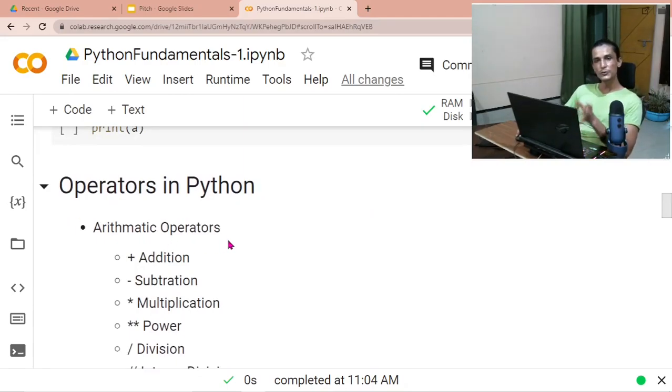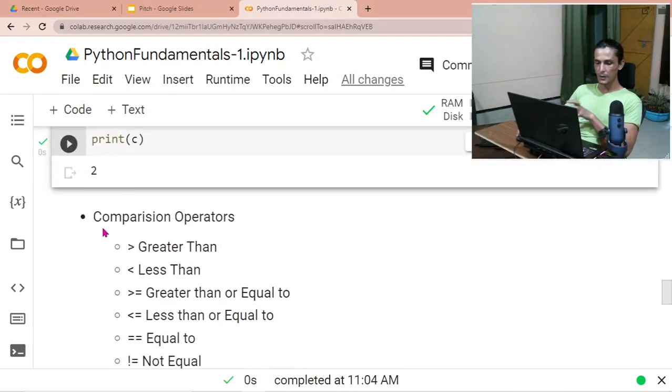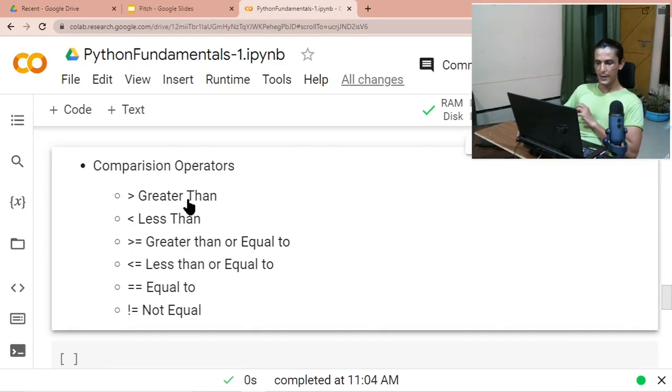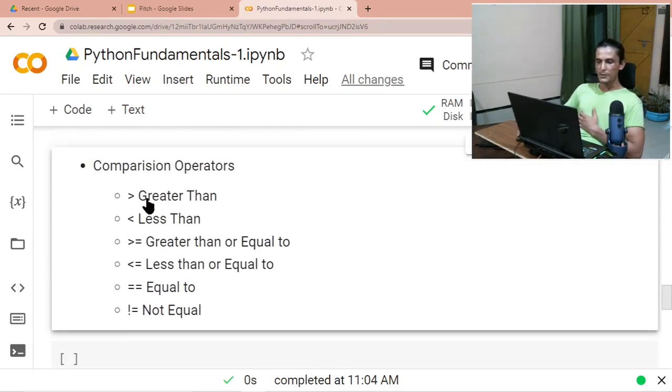Now we are ready to move to the next category of operators, which is comparison operators. Under this category, you again have 1, 2, 3, 4, 5, 6 different operators, and these are quite straightforward operators. Now let's talk about the greater than operator. This is the symbol, this is the name.